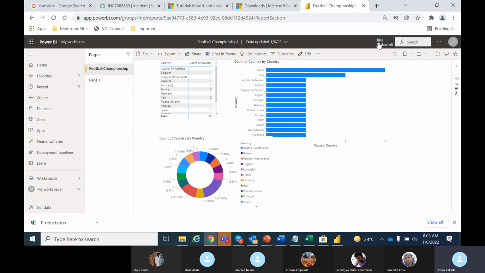Here you can see the trial version. Initially it will show 60 days. Now it is showing 47 days, so 13 days of the trial are already completed. It is only available for 60 days. Once the trial is completed, you need to upgrade to the Power BI Pro version, which is chargeable at $9 for each month. Actually $9.90, around $10. Is it clear?